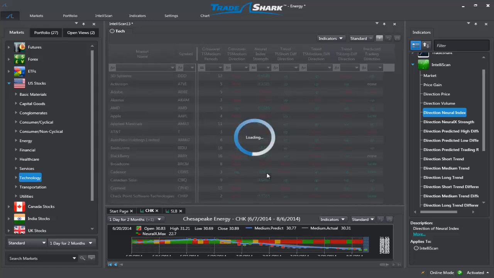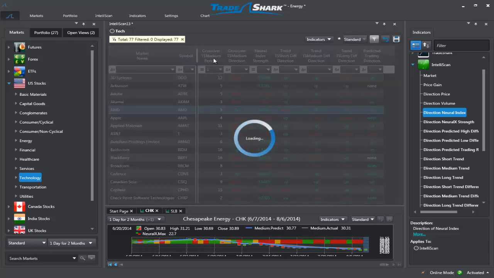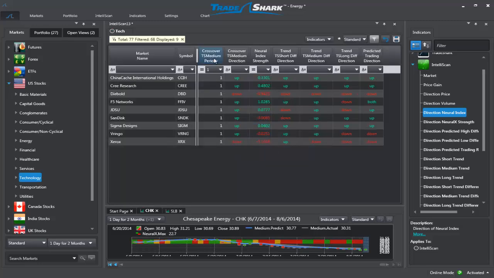Now, as you can see, an entirely new field has been created above your charting area. This includes all the individual technology stocks sorted by TradeShark's predictive indicators. If I wanted to look for a new trading opportunity, I can simply sort through my columns and choose a value of 1. This will present me with all the medium-term crossovers that TradeShark had generated.